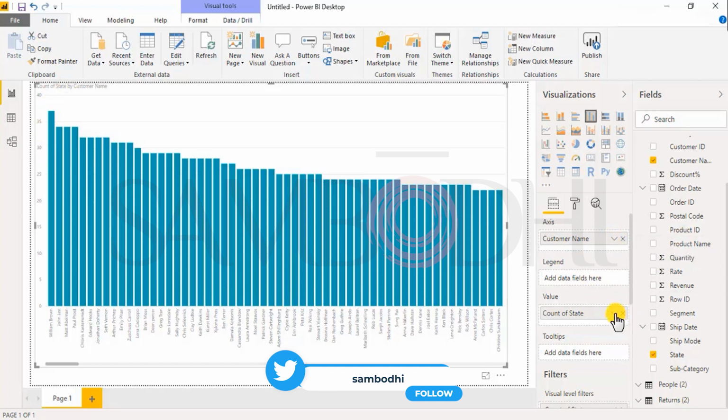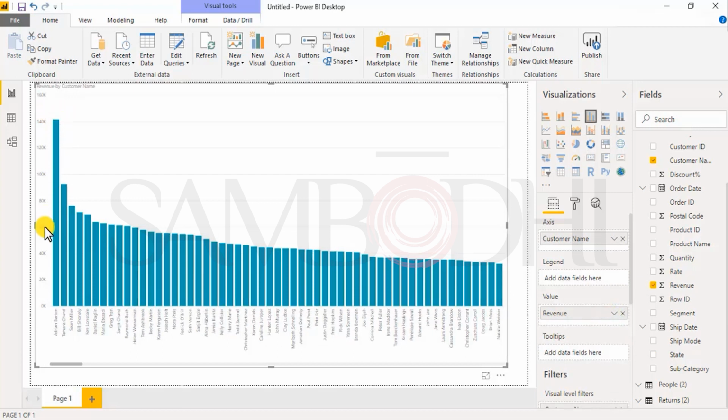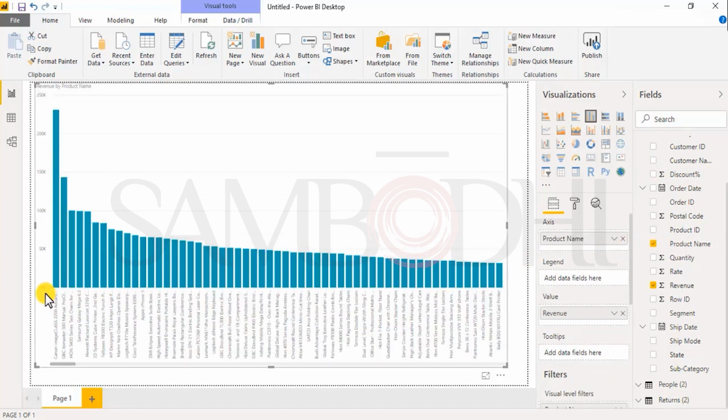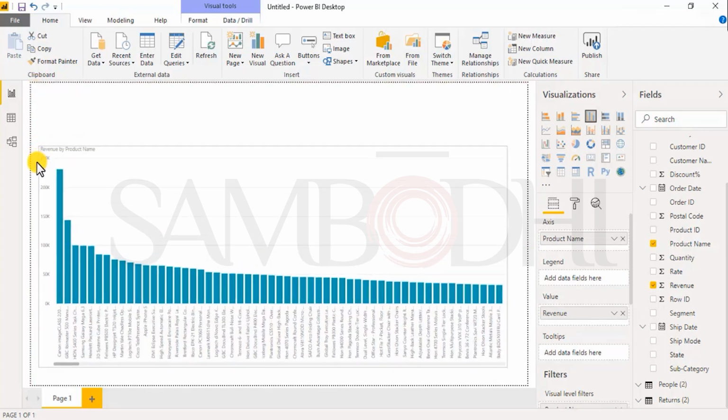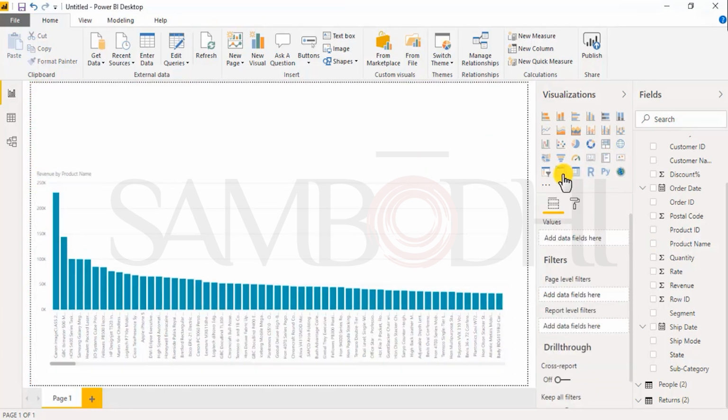Let's say we don't want count, but we want the revenue. So this is the revenue value these people bought. You can view it by axis by revenue. At the same time, let's see what product was sold at what revenue. These are the different products which were bought at this value. This is too much to achieve right now. So let's bring in a filter over here.